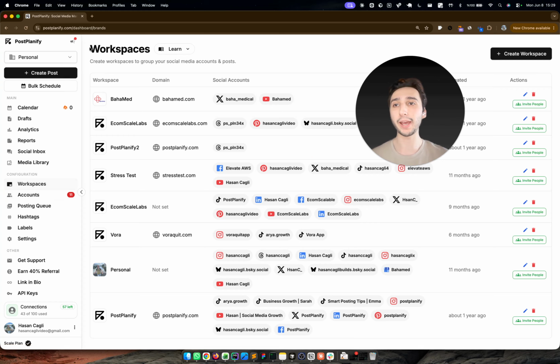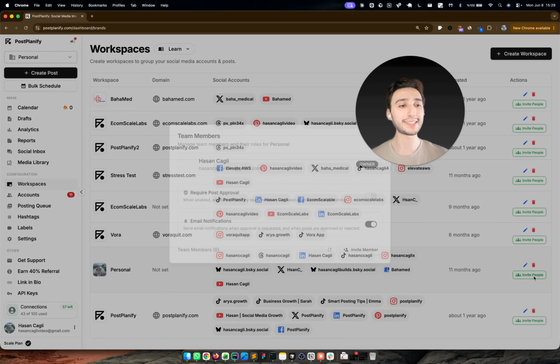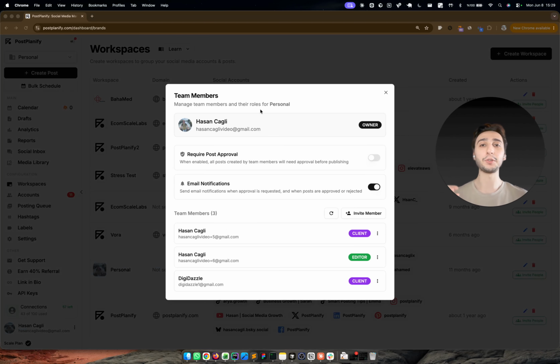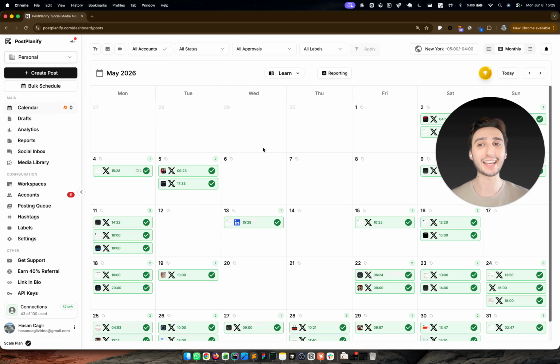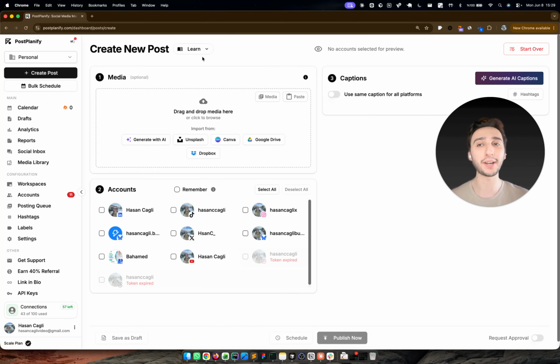And once you go back to the workspace tab, you'll see that there's an invite people button, which you can use to invite your team members and also your clients, by the way, to this workspace to collaborate all together within the same shared calendar. And after that, I'll be showing you how you can plan your content on PostPlanify pretty easily.